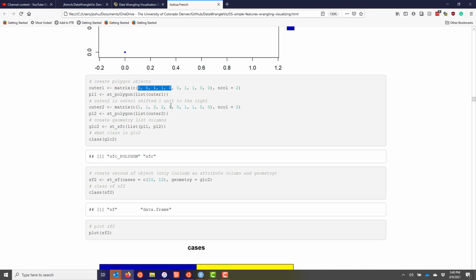I've added 1 to each one of them so that I get a second polygon square that's going to be directly to the right of the first square. I once again put that in a list. I use the st_polygon function to create a second polygon. And then to create a geometry list column, I'm going to put the polygon objects in a list and then use the st_sfc function to create my second geometry list column.